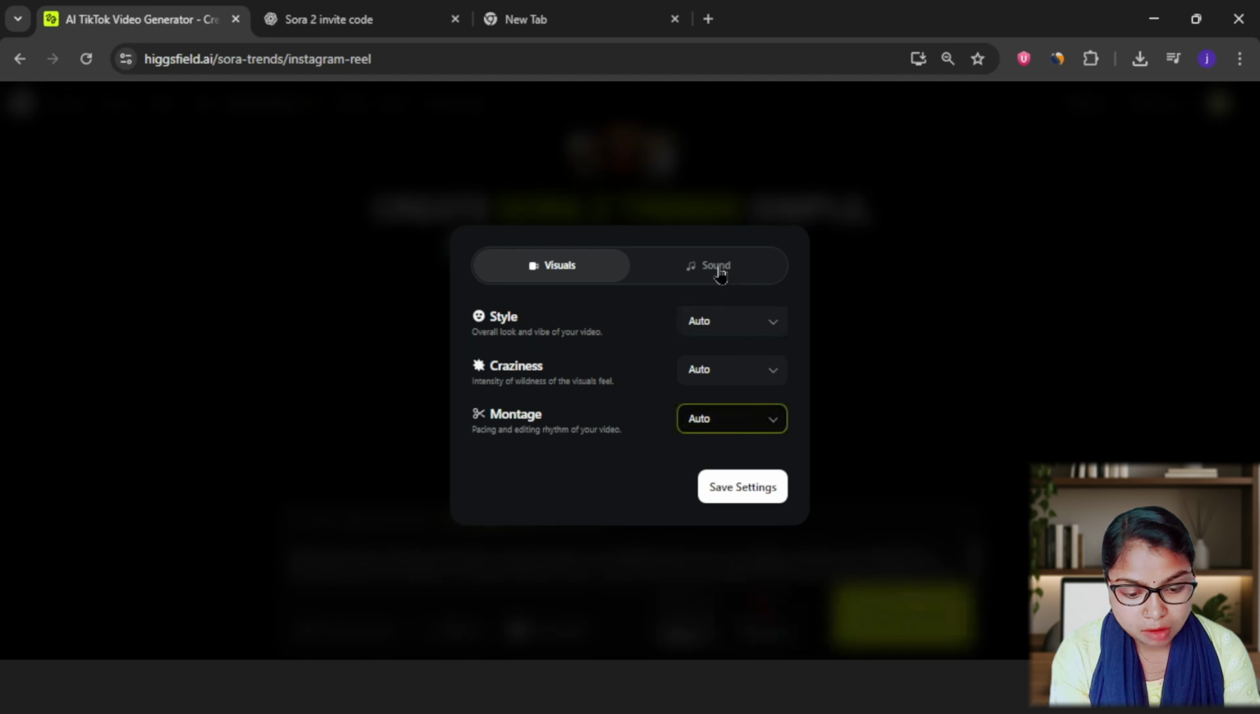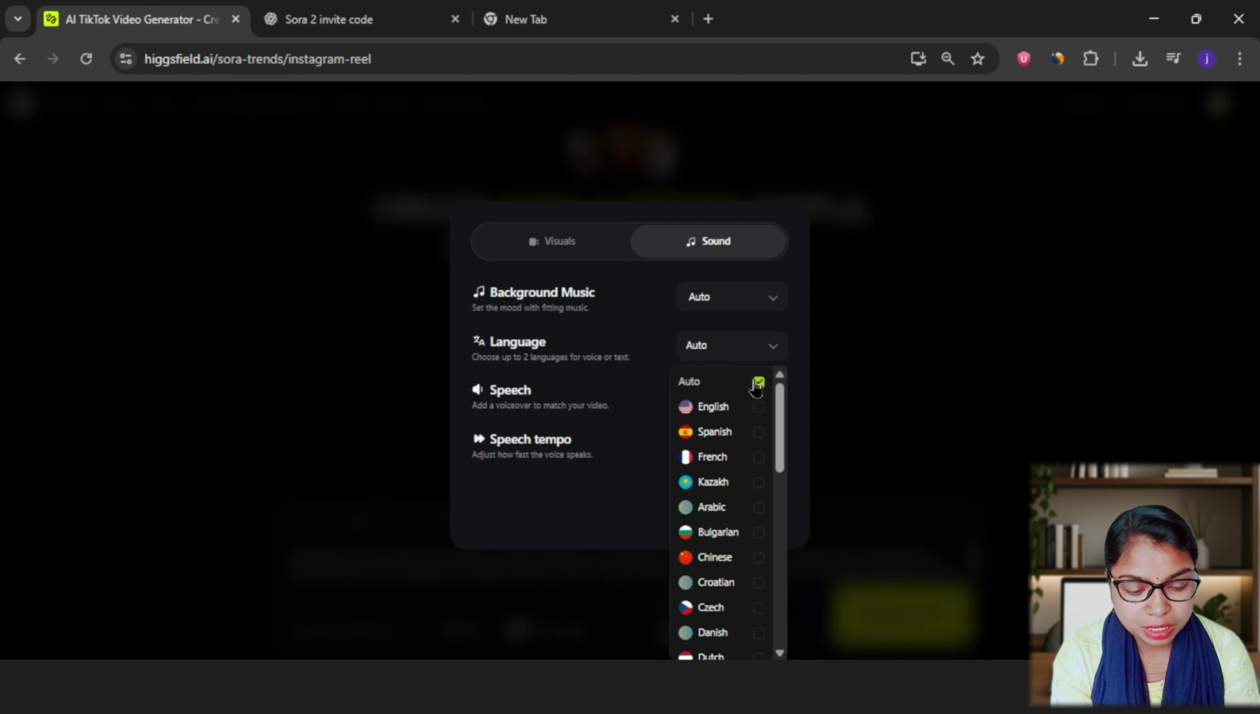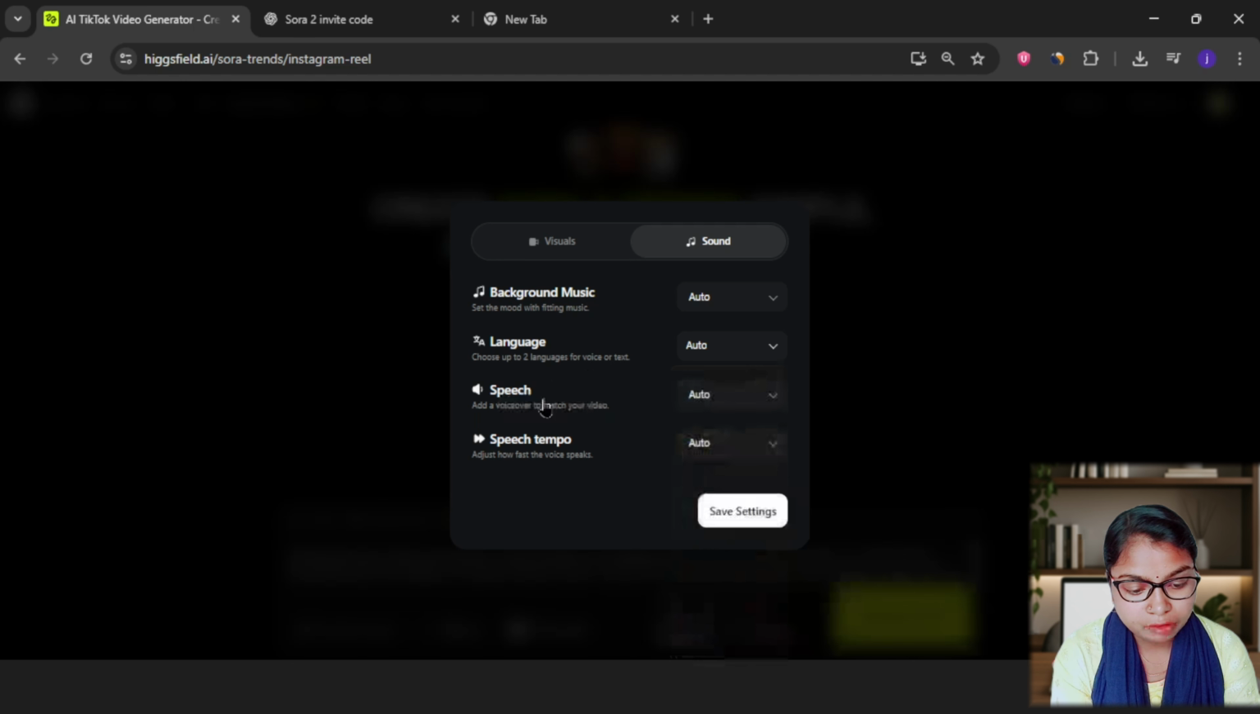And under the sound section, you will get the option to add background music or even upload your own custom track if you want your video to have a specific vibe. After that, you can select the language for the voiceover. There are plenty of options available here, and you can even customize the speech settings. Set it to auto or manual and adjust the speech tempo to match the pace of your video. Once everything looks good, just click on Save Changes.